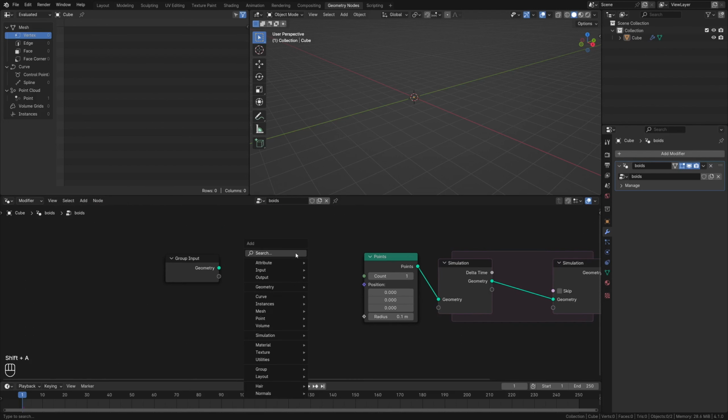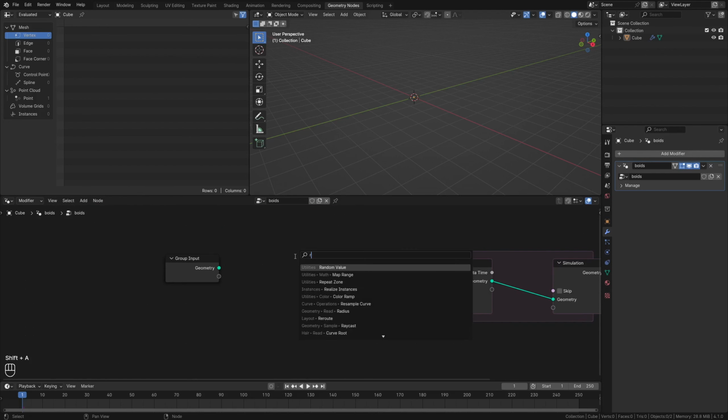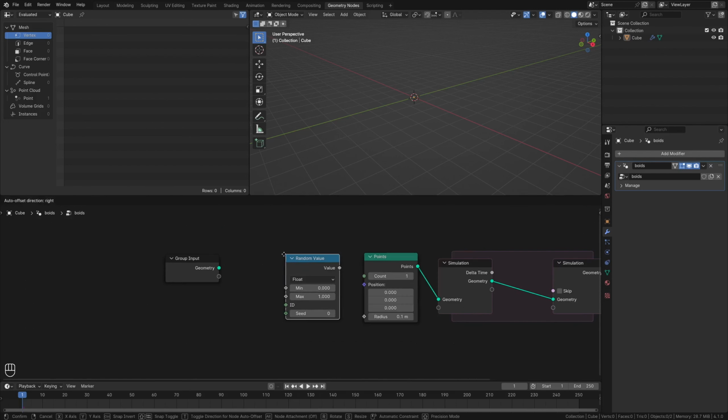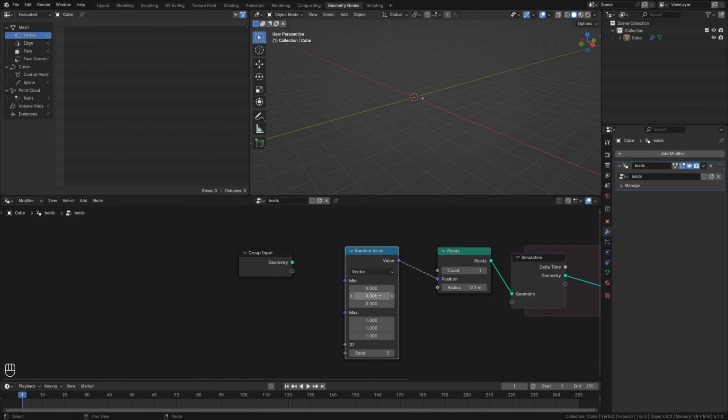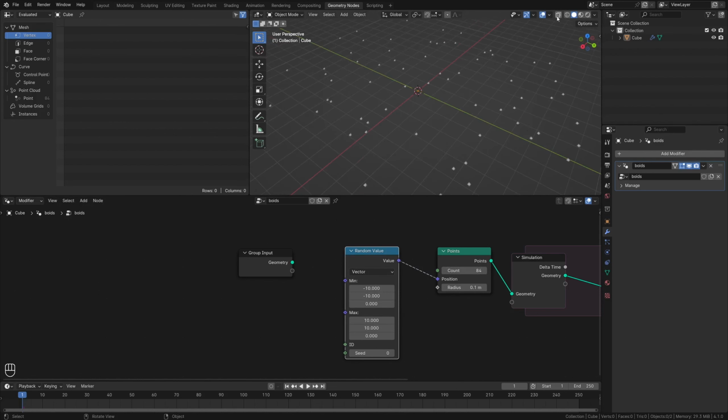We want to spread these points out randomly though, instead of all of them being in the same spot. So, add a random value node, switch it to vector, and connect it to the position socket on the points node. Set the minimum vector to -10, -10, 0, and the maximum to 10, 10, 0. Now, if you increase the number of points, they will be spread out within that boundary, as their position is being manipulated by that random value node.